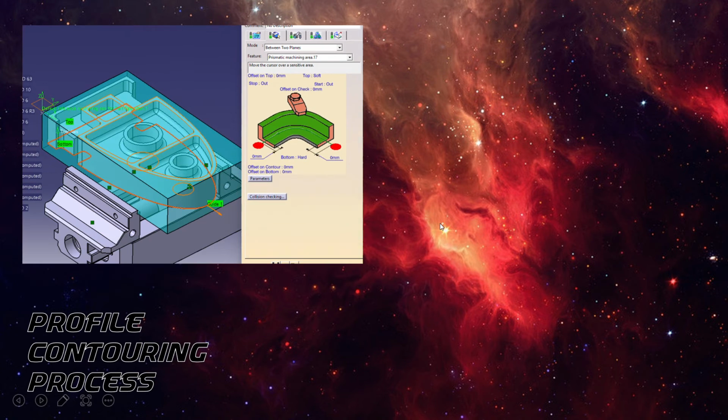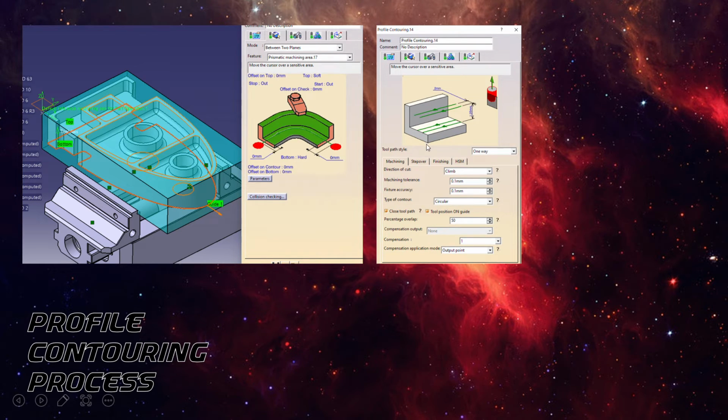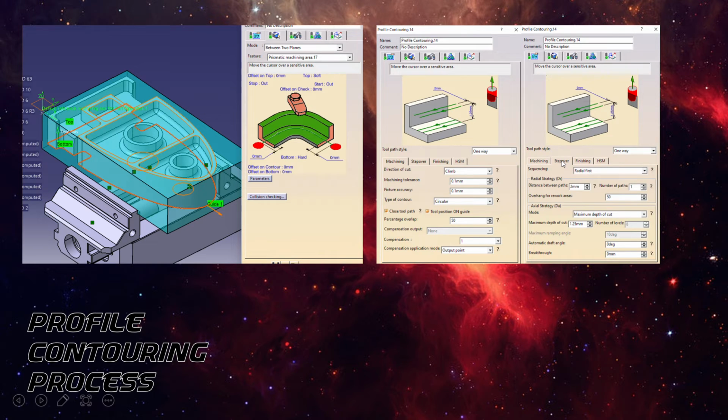For the profile contouring process, set the part that needs to be done and ensure all the parts turn green. Turn the stop and start to out. For the machining strategy, set the tool path style to one way and set the machining tolerance to 0.1 mm. Also for the step over, change the distance between path to 2 mm and the number of paths to 1. Also for the axial strategy, change the maximum depth of cut to 1.25 mm.